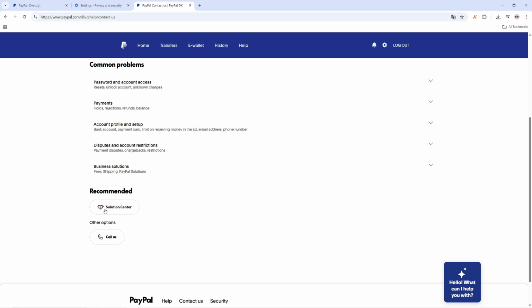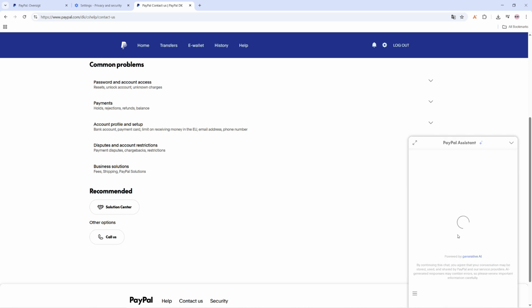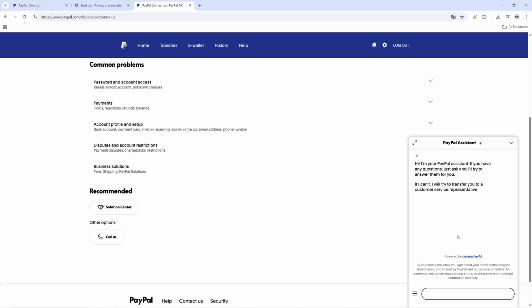The other thing, you can go to the solution center, but you can also click on this "Hello, what can I help you with" and write to that bot so you can tell the precise example that you are dealing with.